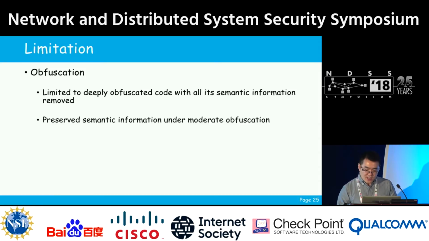This is because even with moderate code obfuscation, semantic information is usually preserved in some critical locations. For example, the system-level code structure features like parameter types and return values cannot be obfuscated, and they can still be leveraged as features by ClueFinder's classifier to determine the presence of sensitive data.